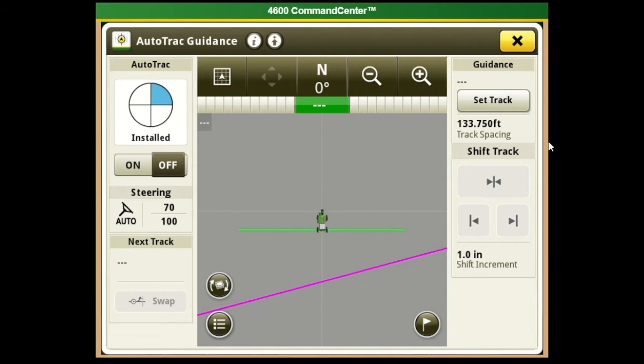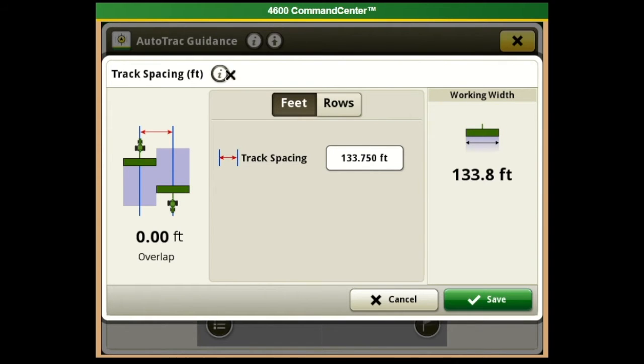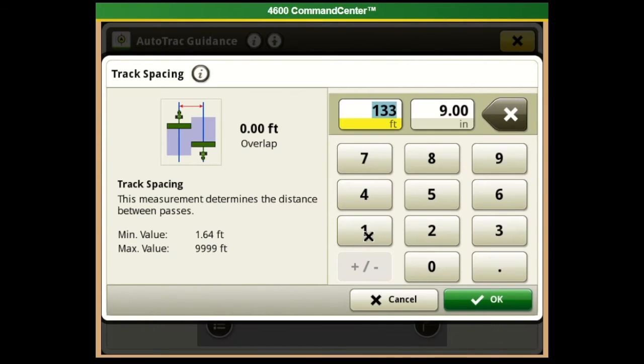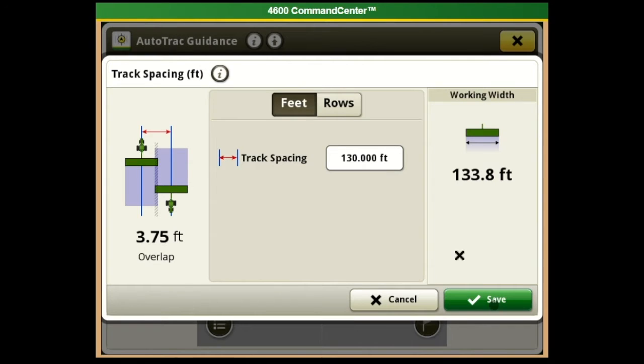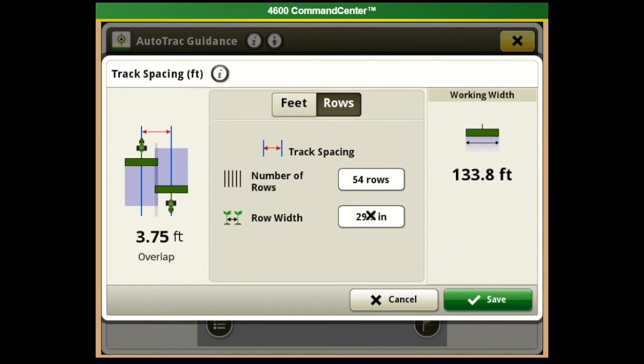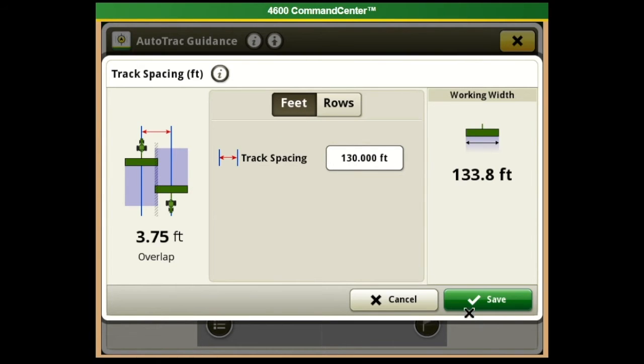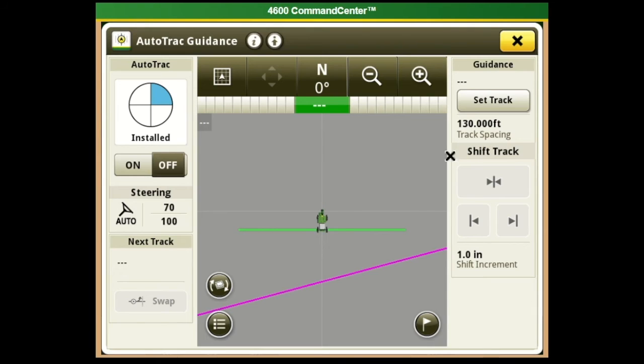Below that, you'll notice track spacing. Maybe we need to narrow this sprayer up to 130 foot. So we can come in here and do that. So now our track spacing is going to be 130 feet. Or we could change it to rows if we wanted. So we have them 2 options. We can go ahead and save that.